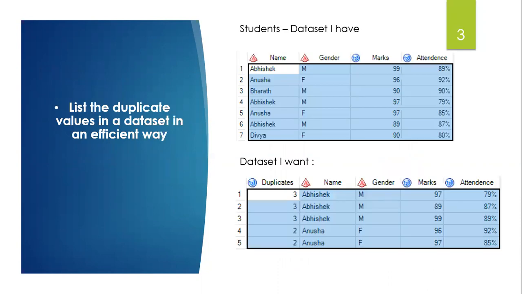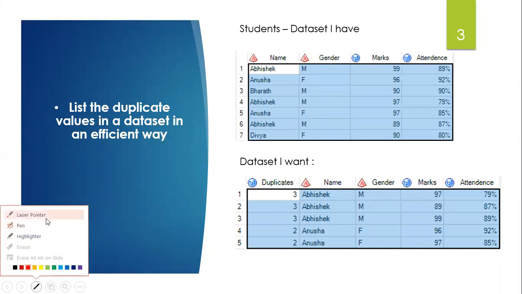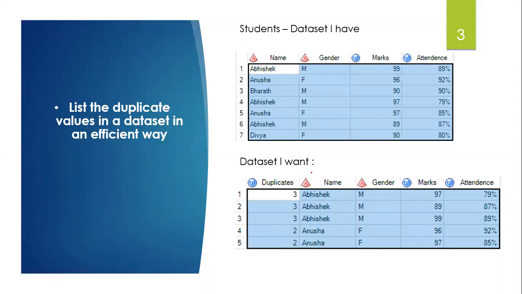Let's go to the first one, which is to list the duplicate values in a data set and count how many duplicates we have in it. Let's look at the student data set that I have here. Cool. This is the students data set, and there are different students here: Abhishek, Anusha, Bharat, and so on. Look here, Abhishek appears thrice, and Anusha appears twice. They are duplicate values.